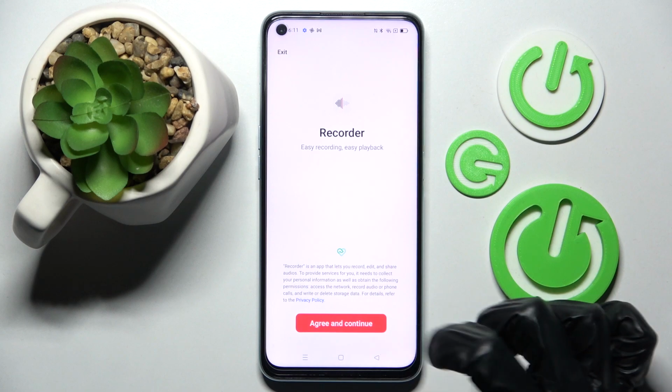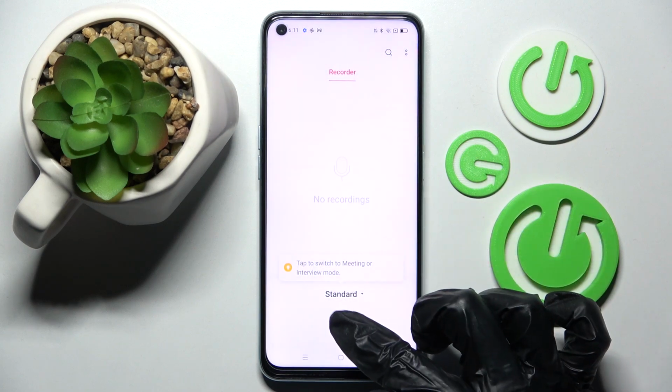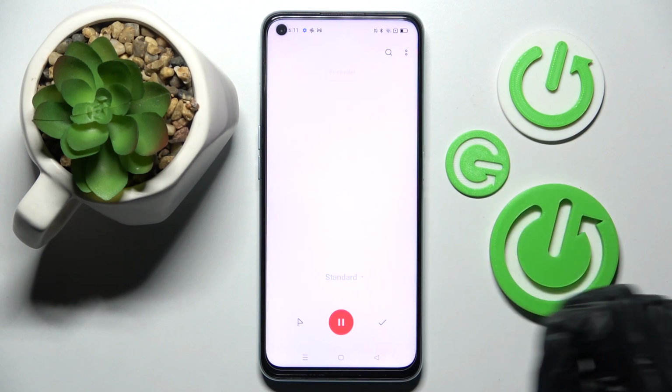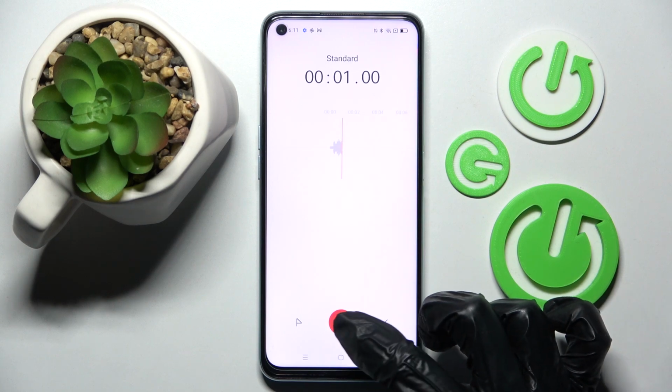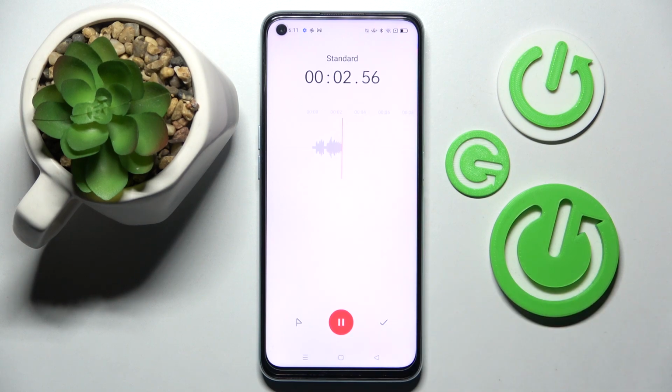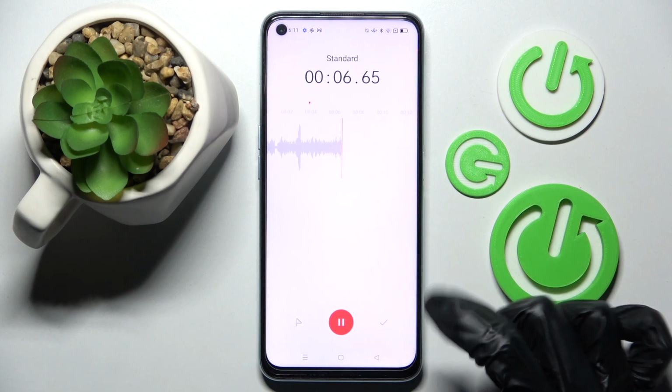Then choose Agree and Continue, tap on Allow in the pop-up and click on this red button to start a recording. You can pause it and unpause it using the same one. If you wish to add a bookmark, click on the left one, and if you wish to end it and save it, on the right one.